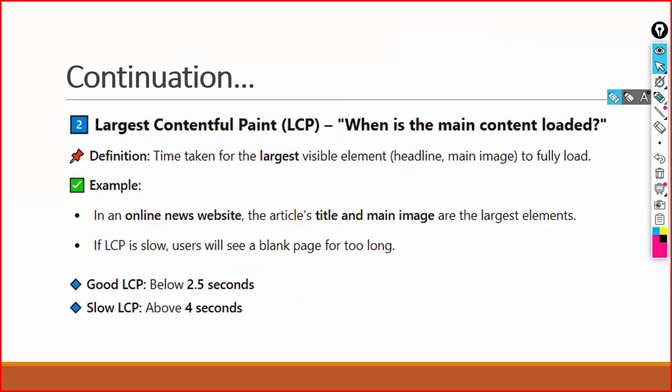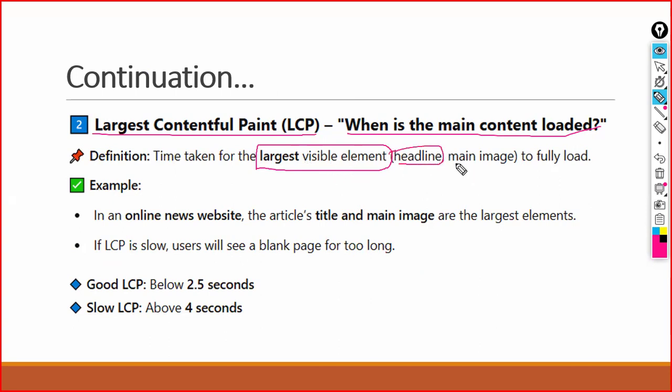Coming to the second metric, largest contentful paint. What it indicates is when the main content is loaded. In the last case, it was how long the first visible element took to load. Here, it is how long it takes to load the largest visible element, for example some sort of headline or some main image in that application. That indicates the largest contentful paint.